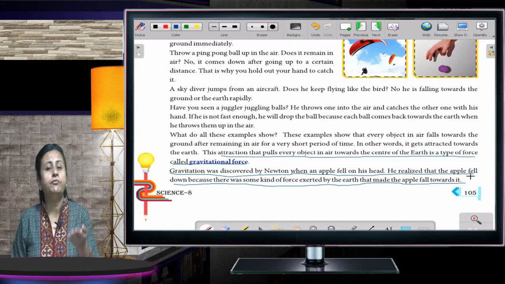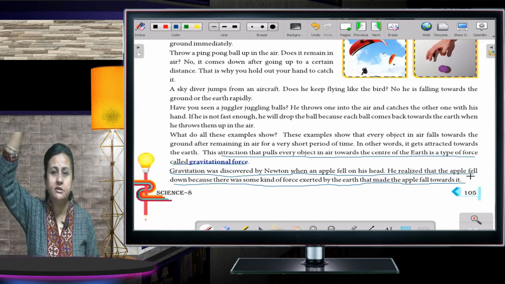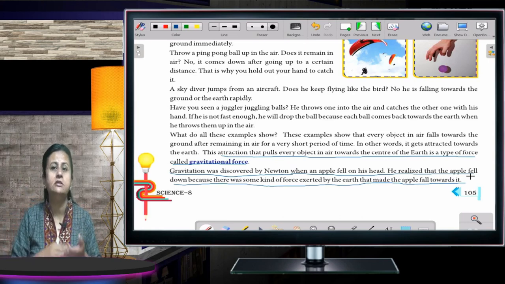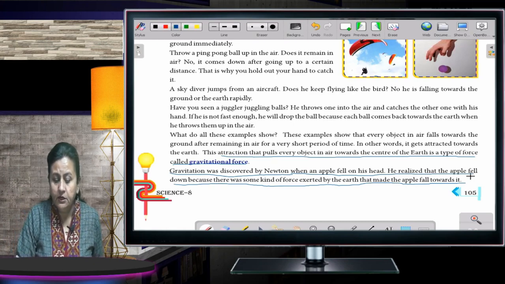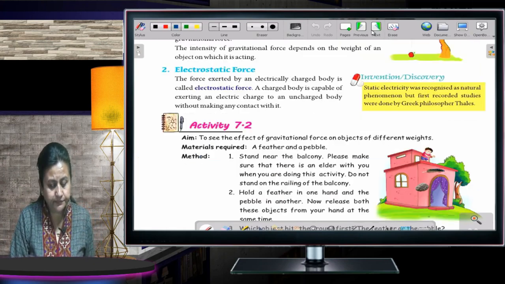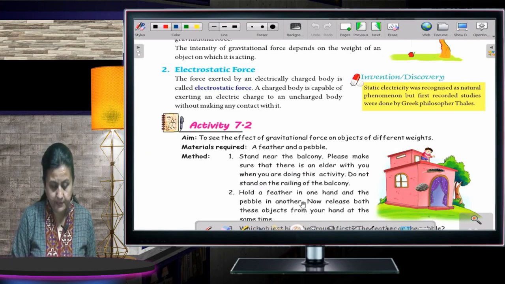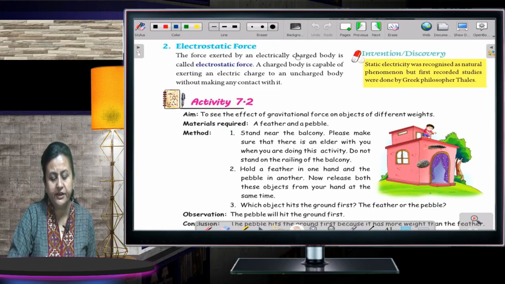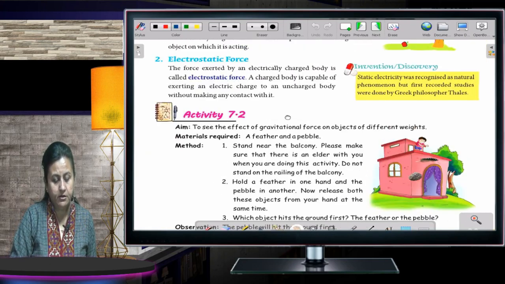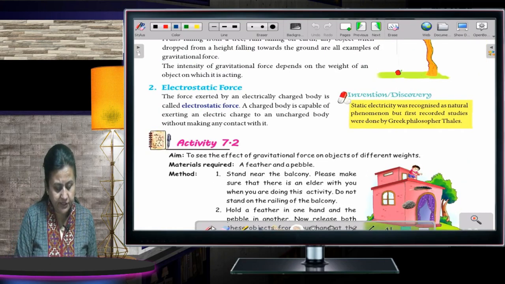Whenever you throw anything in the air, what happens? It falls down back on the earth because the earth has got gravitational force. Now we'll go on to the second one, electrostatic force. Now we'll start with electrostatic force.